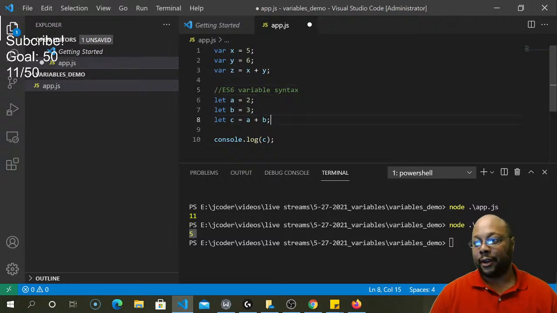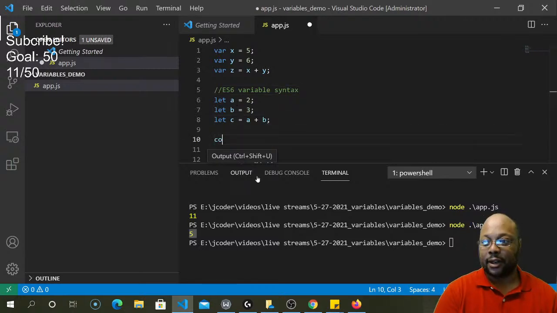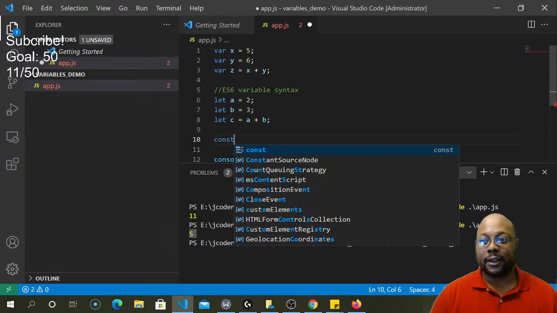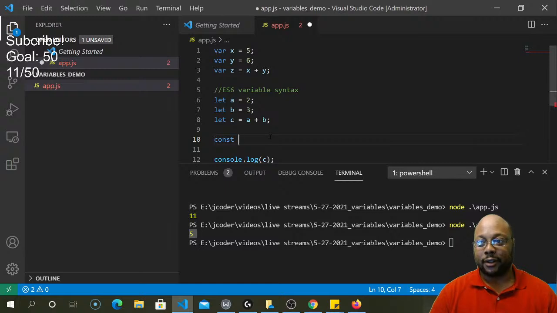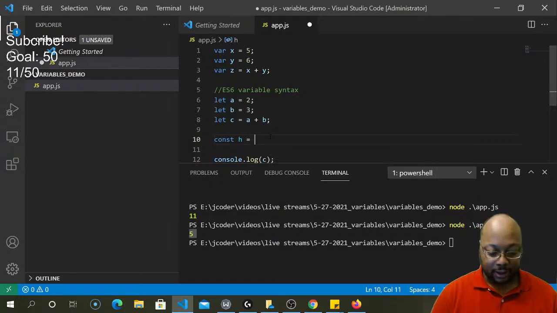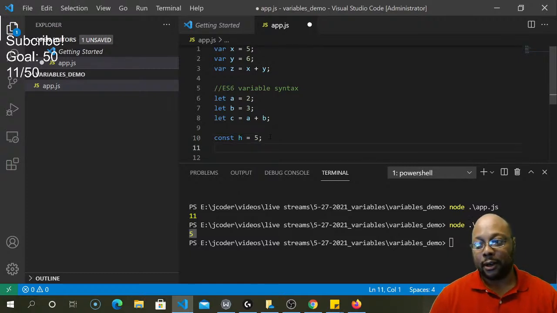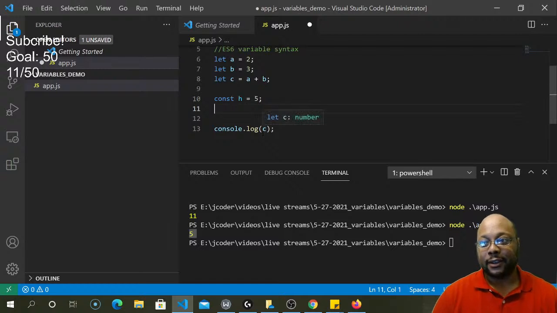And also there is const. Const is also a keyword that you can use to declare variables, which is new to ES6. And for the const, you can do const h equals 5. And then the thing that's special about const is you cannot change it once you assign the variable.